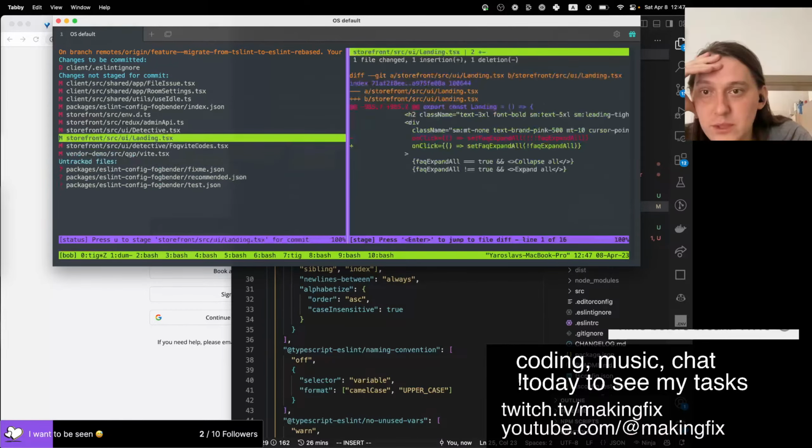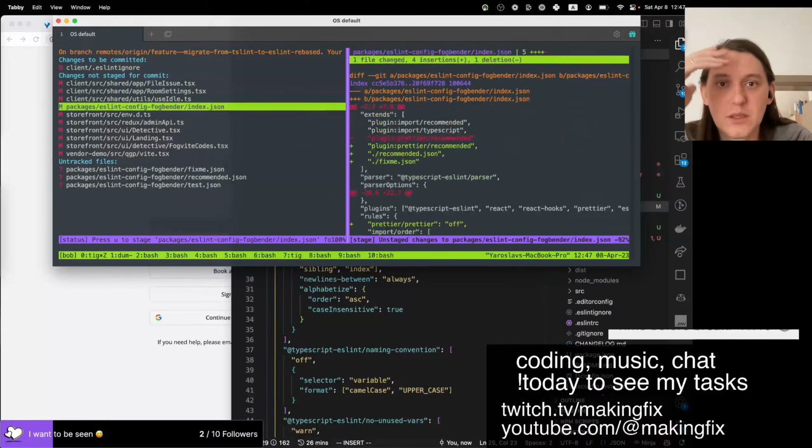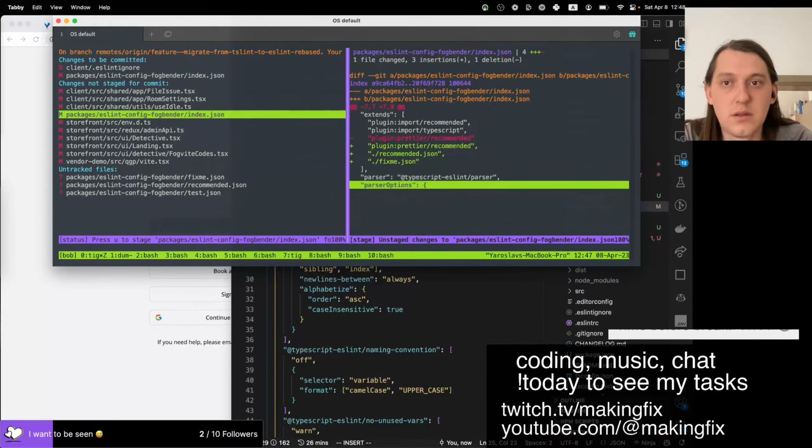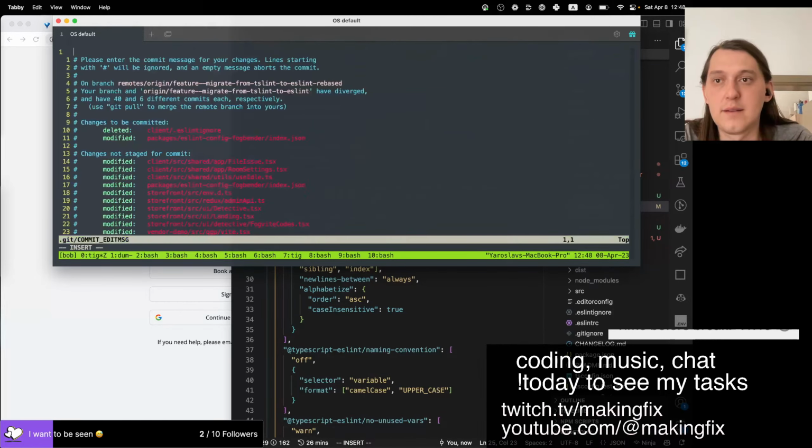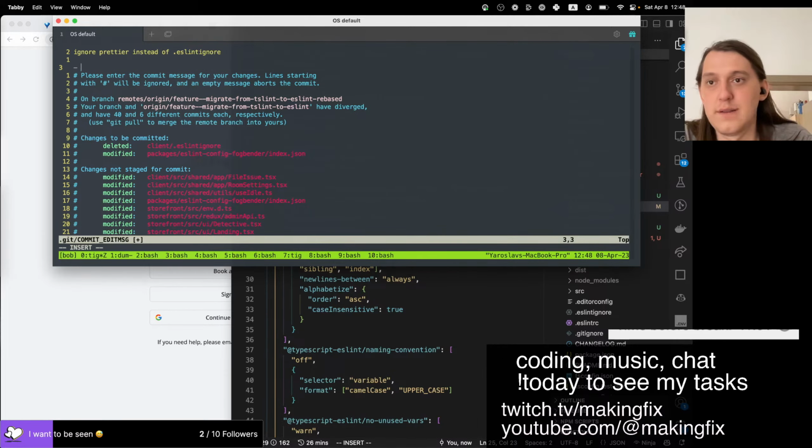So where's the index one? Okay, ignore prettier instead of ESLint ignore because it still reports error in the neat picture.